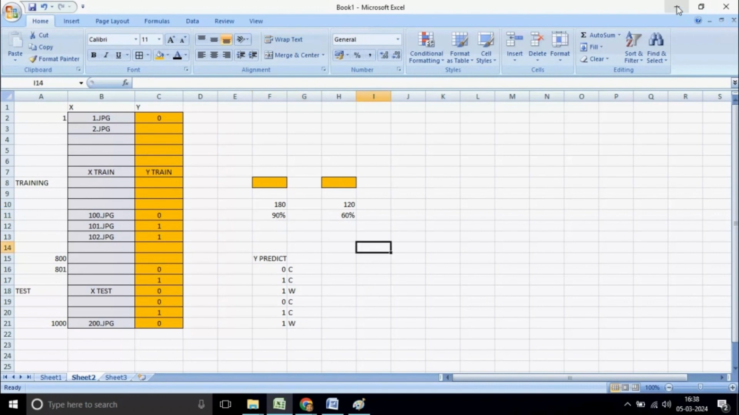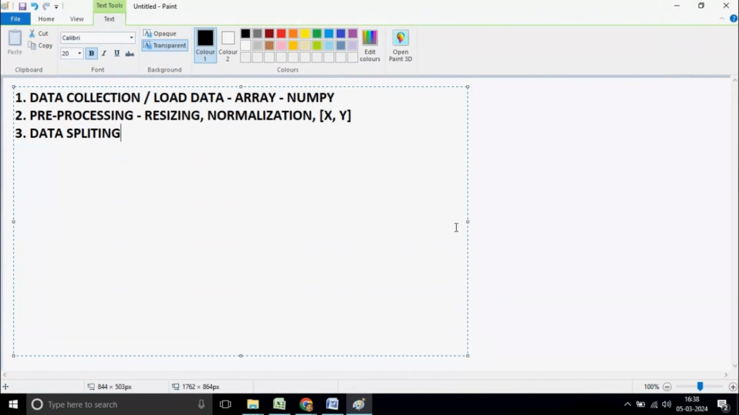Okay. Now data splitting. Data splitting means we are giving X and Y as an input, and we are getting X train, Y train, X test and Y test. Okay, we'll get it.